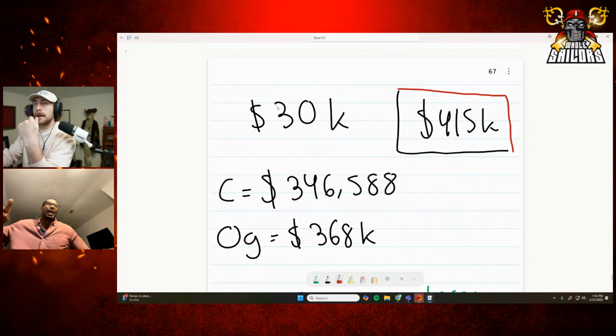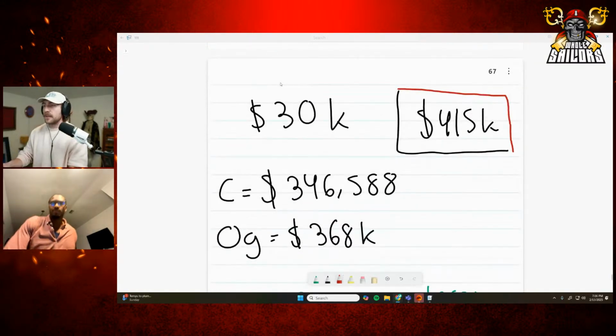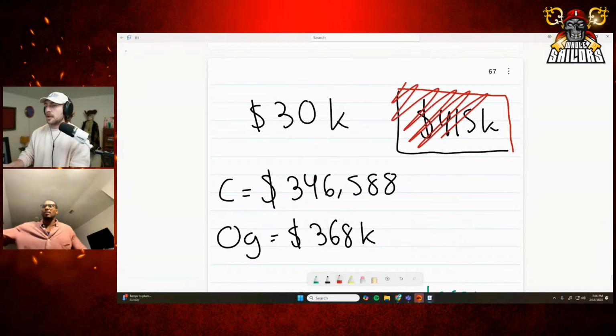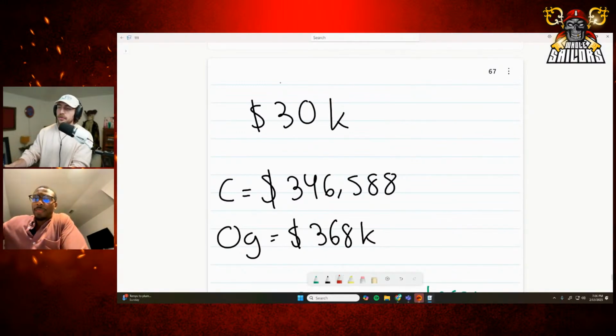The reason I said $30K is she wants to walk away with $30K because if she sells it on market, that's about what she's getting, maybe a little bit under that. Okay, let's make something clear. We're not paying $415 for it. No. Just want to get that out, because what we're really going to pay is $346 plus $30. We're going to pay like $375.